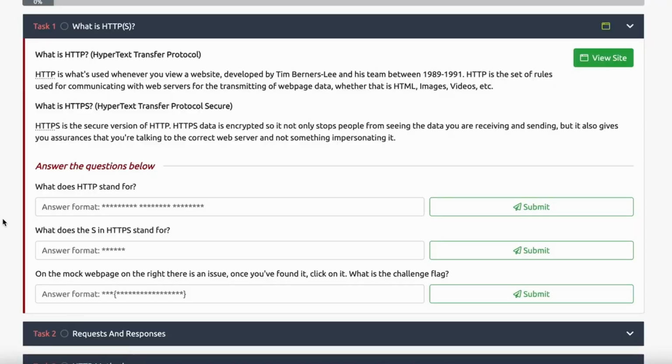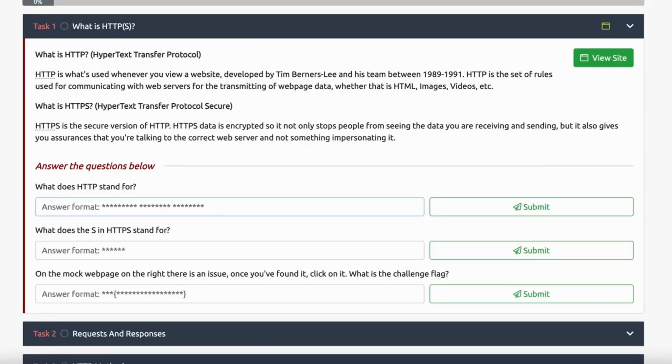Now you want to be familiar with two different types of HTTP. There is HTTP, which is just that, it runs on port 80, and then there's HTTPS, which is HTTP, but the S stands for secure, and it is the encrypted, more secure version of HTTP, and that runs on port 443.